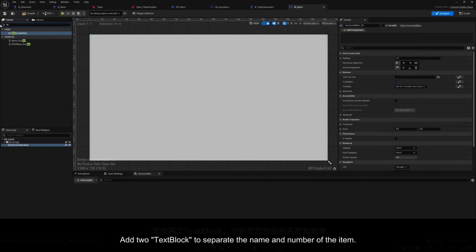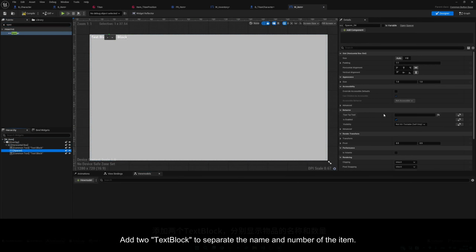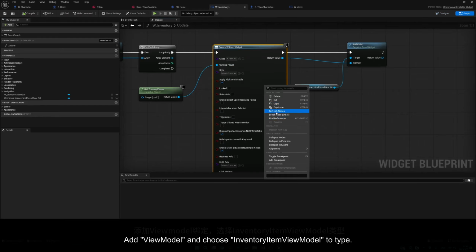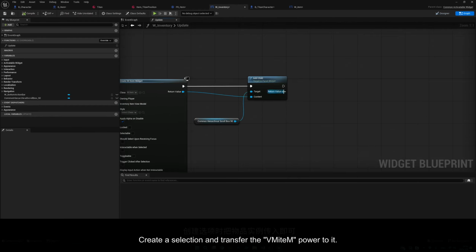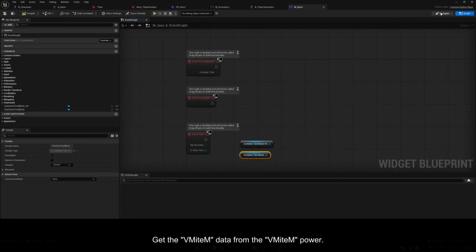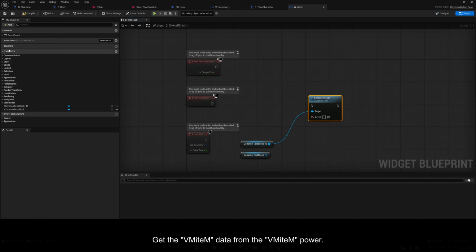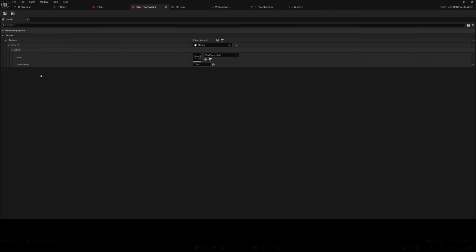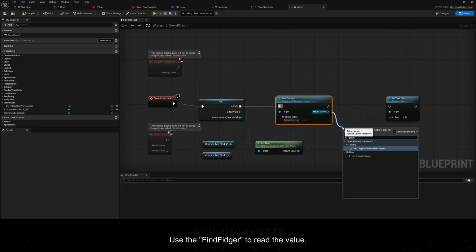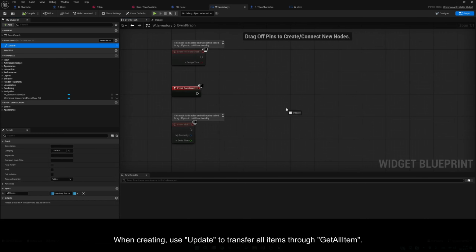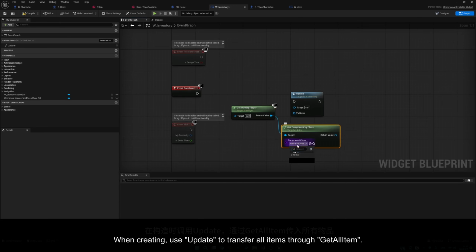Add two text blocks to separate the name and number of the item. Add view model and choose inventory item view model as the type. Create a selection and transfer the vmitem to it. Get the vmitem data from the vmitem. Use the find feature to read the value. You can also obtain information such as the icon. When creating, use update to transfer all items through getAllItems.